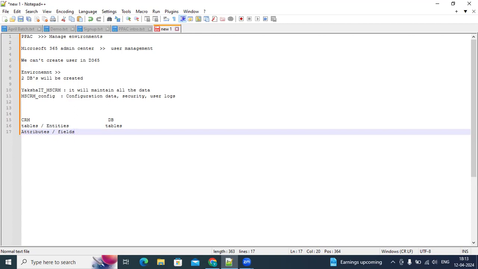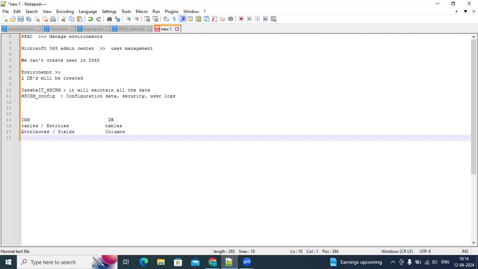Attributes is nothing but, whenever you write customization or plugins, they will refer to it as attributes. So terminology is important here. That is the reason I am stressing this terminology. You know what columns are; here we call columns attributes and fields.